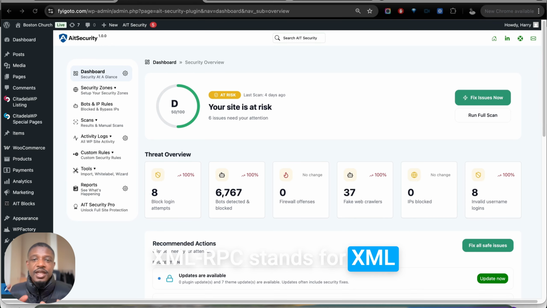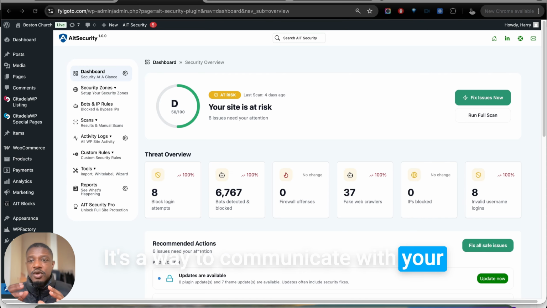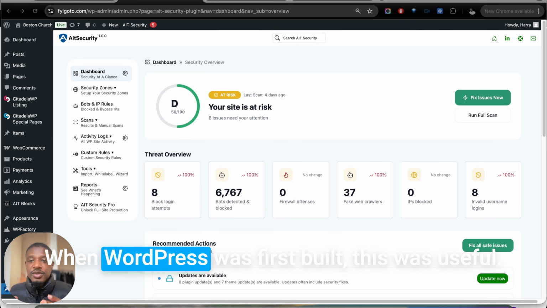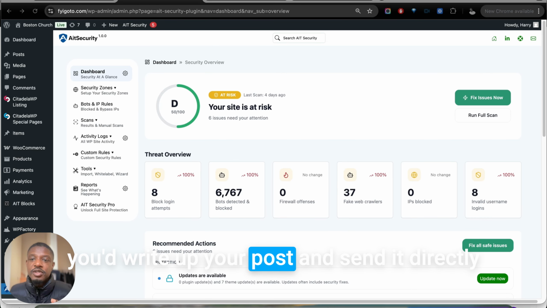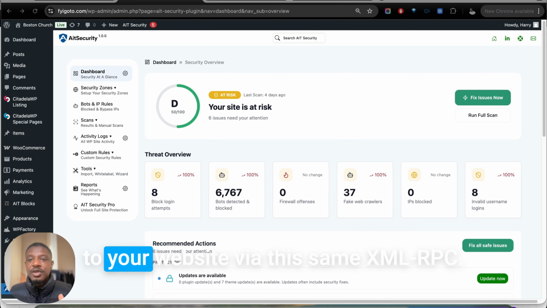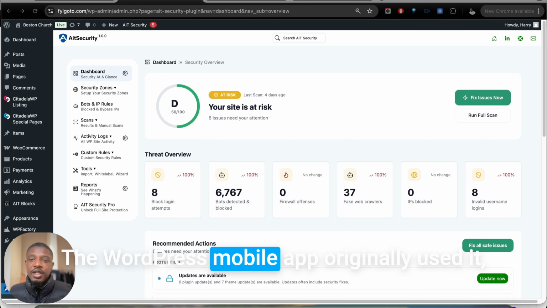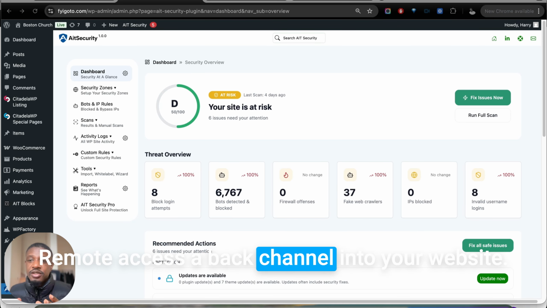XMLRPC stands for XML Remote Procedure Call. I know it sounds technical, but the concept is simple. It's a way to communicate with your WordPress website without having to interface with a web browser. When WordPress was first built, this was useful. There were desktop blogging apps and you'd write up your posts and send them directly to your website via this same XMLRPC. The WordPress mobile app originally used it, and so did the Jetpack plugin, which uses it for certain features as well. That's what it's built for: remote access, a back channel into your website.